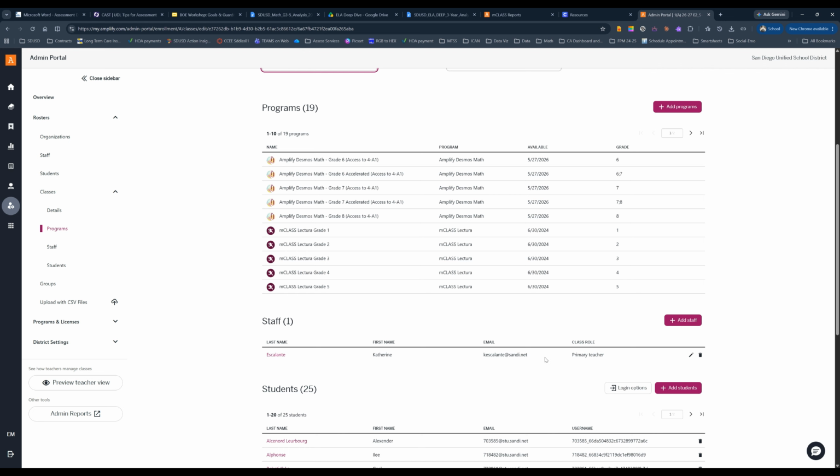At some of your schools, you make co-teachers in PowerSchool, for example, education specialists. And so some of you may see two people listed here. You'll see the primary teacher and the co-teacher. We're only interested in the primary teacher. So here I can see that the teacher is Catherine Escalante.